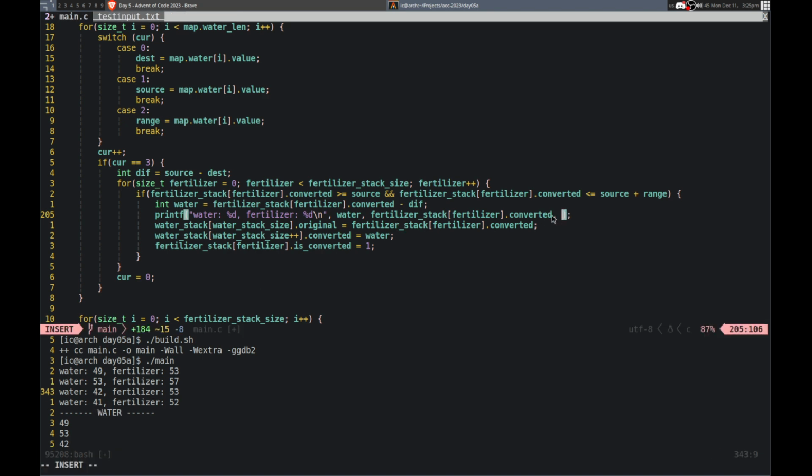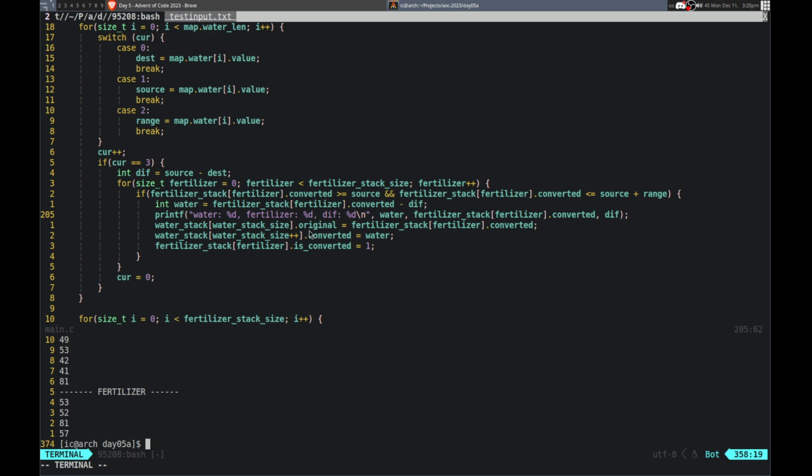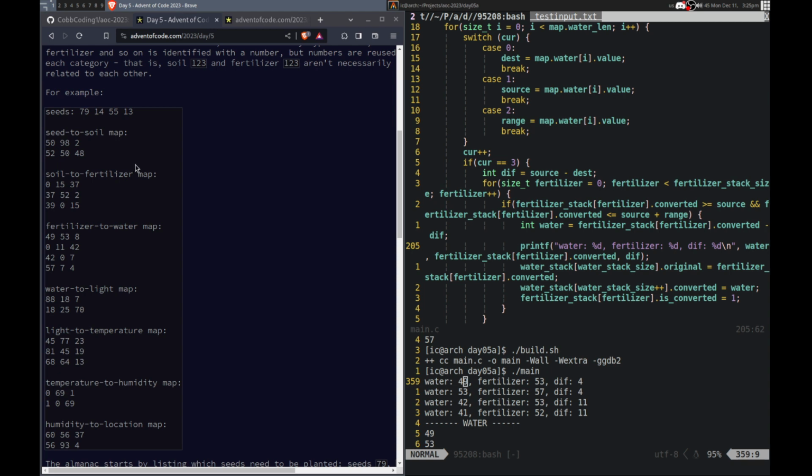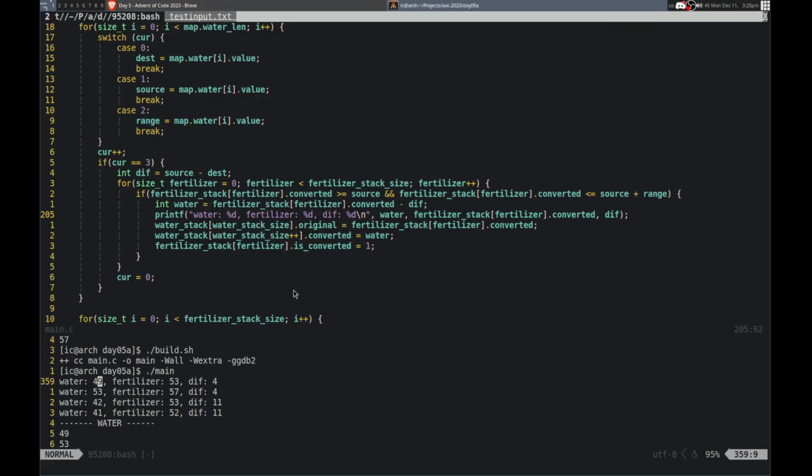So what is the diff? Diff is 4, 4, 11, and 11. Okay, so is that right, actually? So 11. We should have more than this. That is 4. Do I not loop through enough time? Okay. Well, so 11. So yeah, for some reason, it's in here.